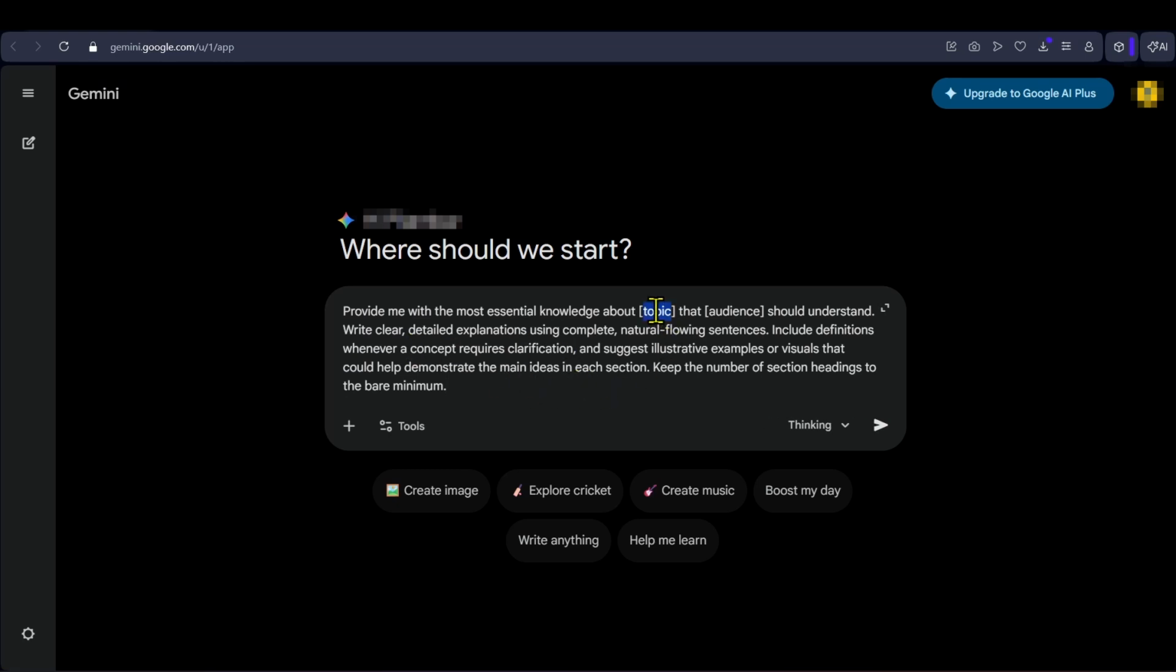In this prompt, make sure you replace the text inside the brackets with your own details. This should include the topic you want to visualize and the target audience for the notes. The audience is important because it controls how detailed and complex the final explanation will be.